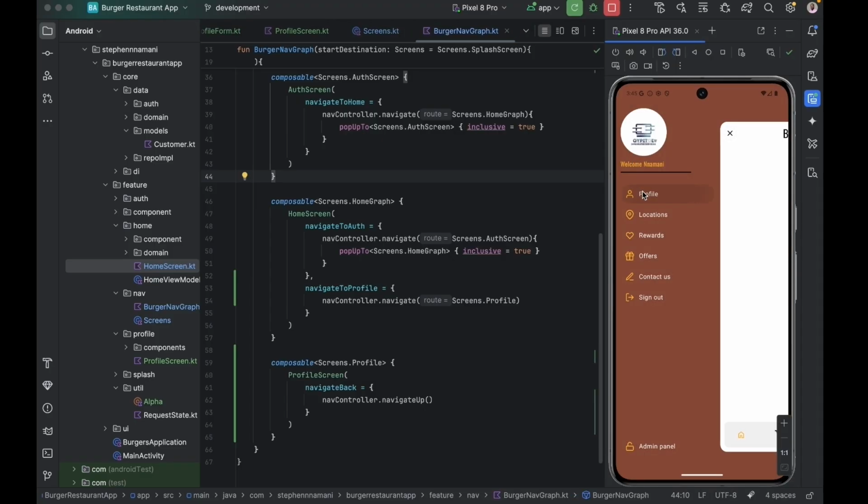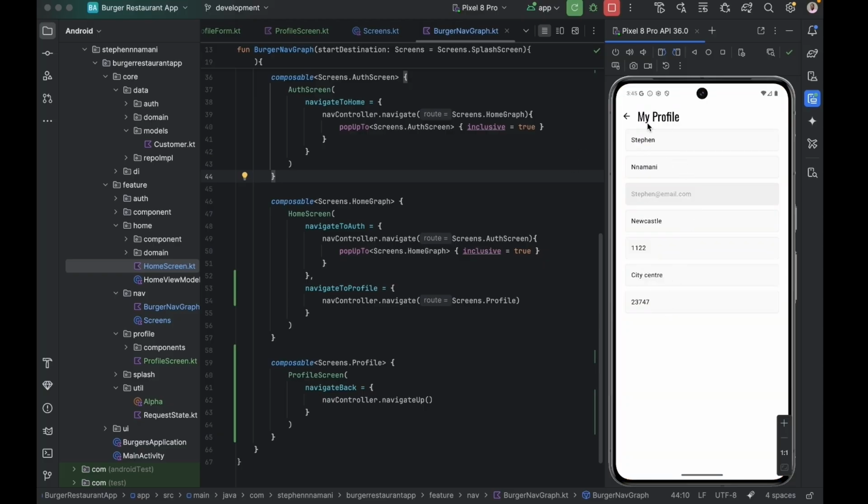Let's check that. Okay, as you can see, we have a profile screen with the dummy data that I added before, and everything looks fine. So let's go back. That works. So that's all set up.